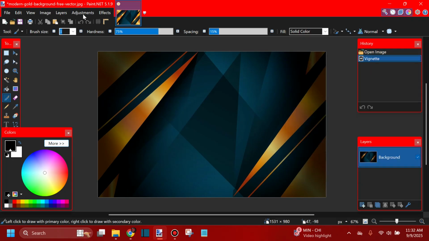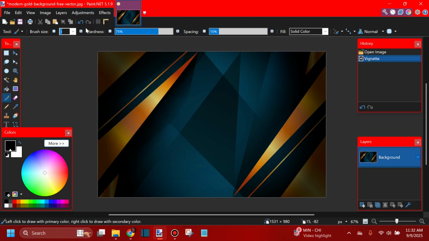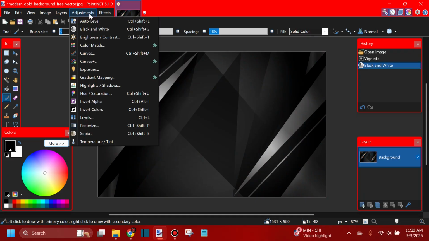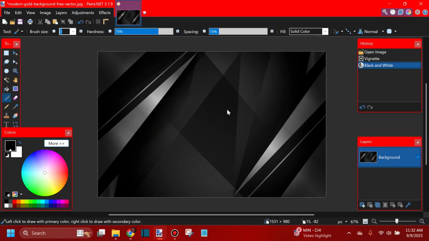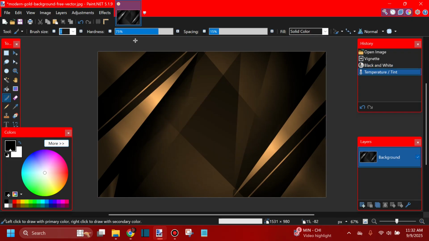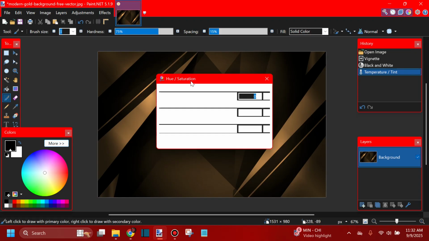And now what I'm going to do is go over to Adjustments, and go to Black and White. We're going to make it black and white for the purpose of this video, and then we're going to go down to Adjustments again, and then Temperature Tint. So what I would do is take the temperature slider, move it all the way over to the right, and that's going to make it a little orange looking. You press OK, and now go back to Adjustments once again, and then Hue and Saturation.